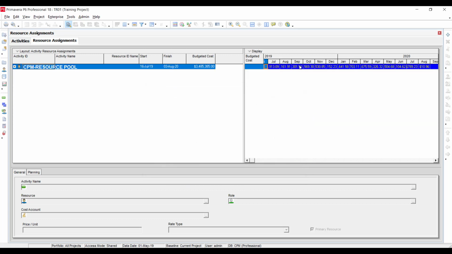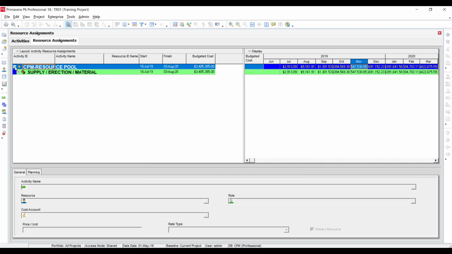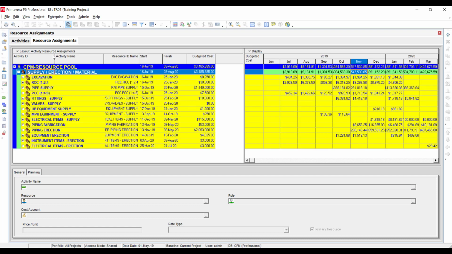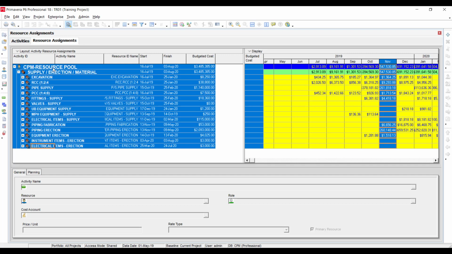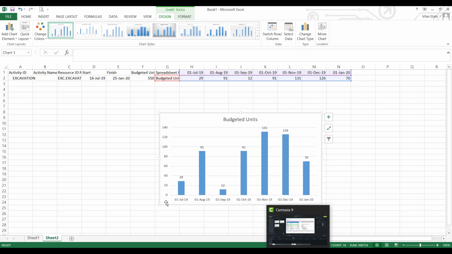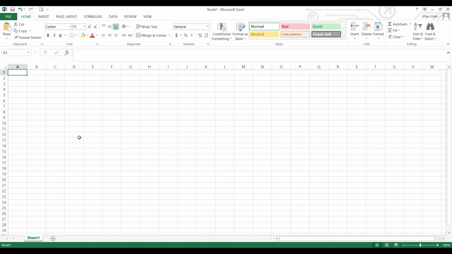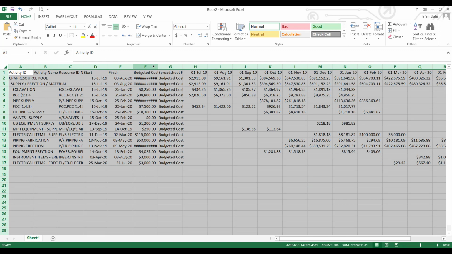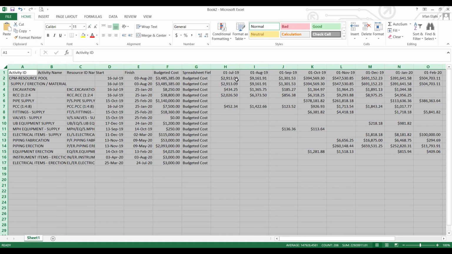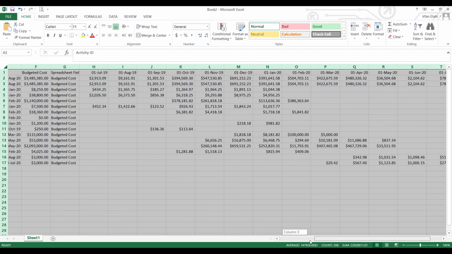And you can see the distribution of cost, or cash flow, of all the material resources available here. 3.4 million is the total amount that is required for the supply, erection, and material. If you want to copy this, just select this data by holding the shift button, press Control C, and I'm going to paste it in Excel. You see that all of this data has been pasted into Excel, and now you can manipulate this data according to your requirement. You can make the cash flows, histograms, and S curves according to your requirement month wise.